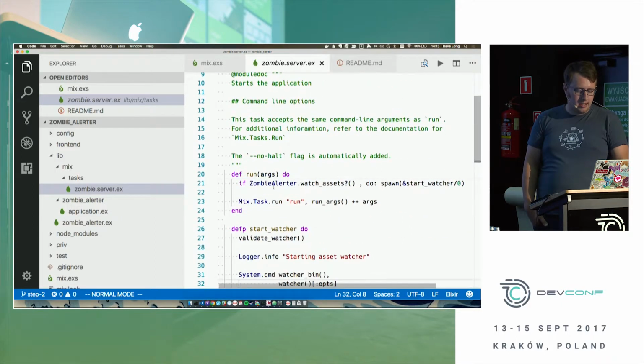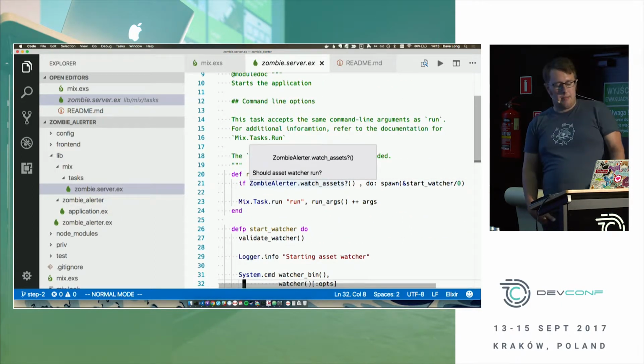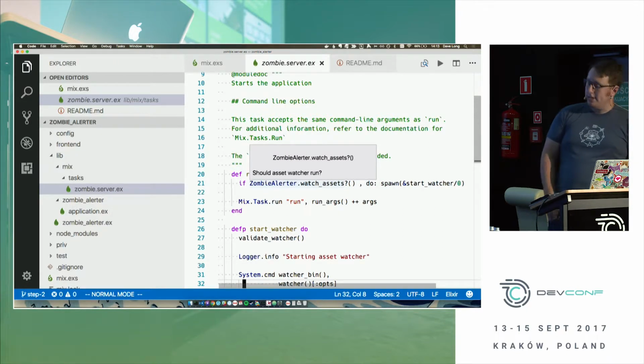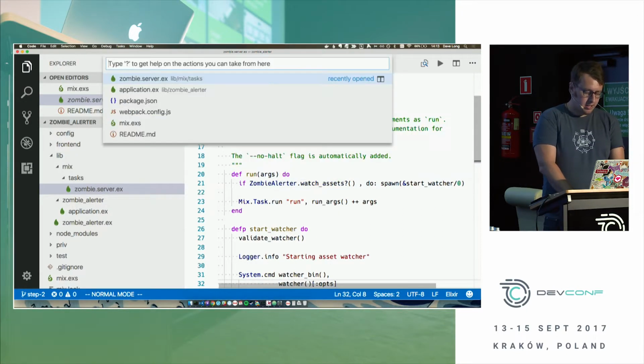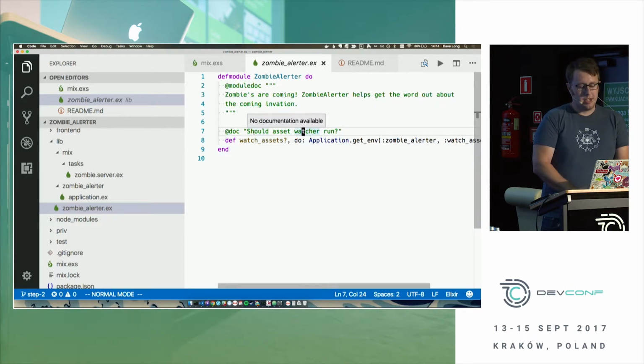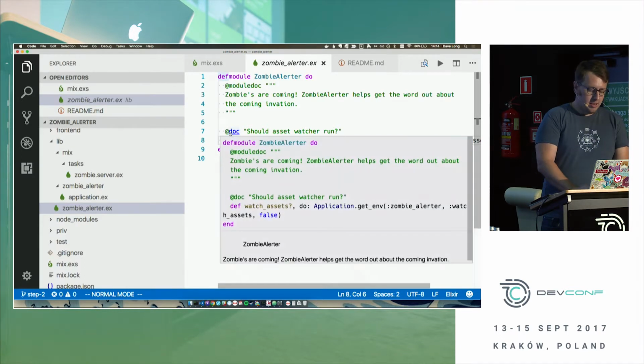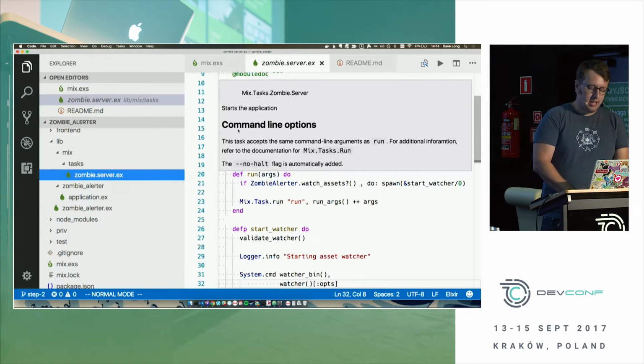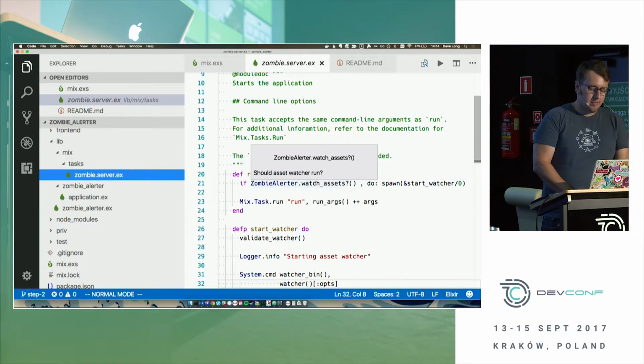And so you might have seen that I get a lot of this IntelliSense data from, for example, ZombieAlerter.watch_assets. One of the really powerful things about Elixir, if I go into the definition of that, is Elixir treats documentation as a first-class citizen. So here I have this watch_assets function, and I specify, with @doc, should asset watcher run. And when Elixir compiles it, it compiles that documentation into the application for you. So in my zombie server, I can just simply look at that with the IntelliSense. And that's part of Elixir. That's not part of VS Code.